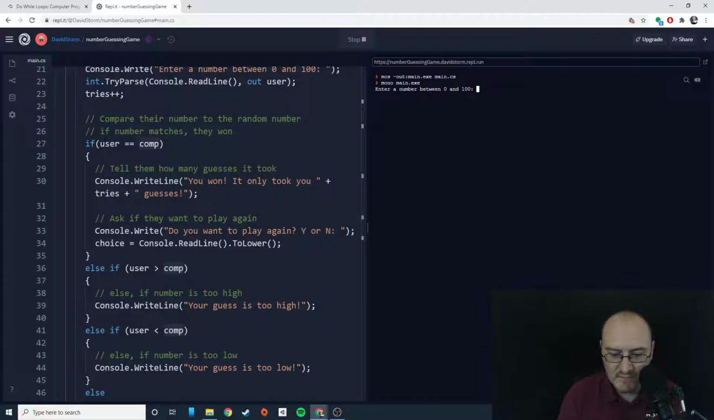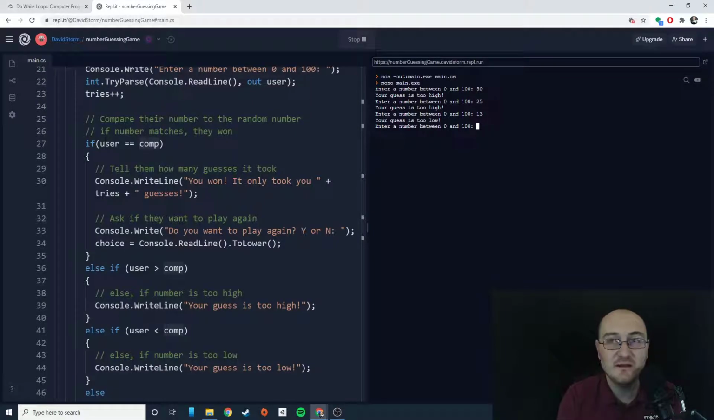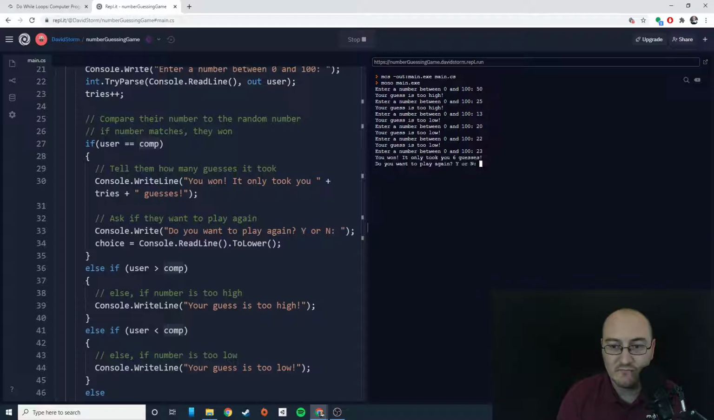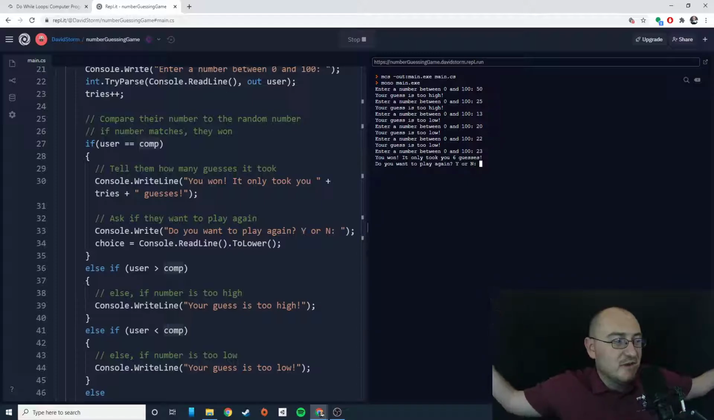Enter a number between 0 and 100. I'm going to enter 50. My guess is too high. So let's do 25. My guess is too high. Let's do 13. My guess is too low. So it's between 13 and 25. Let's go, I don't know, 20. Too low. Let's do 22. Too low. 23. All right. So I win, right? I found it. The number was 23, and it only took me 6 guesses to find it.